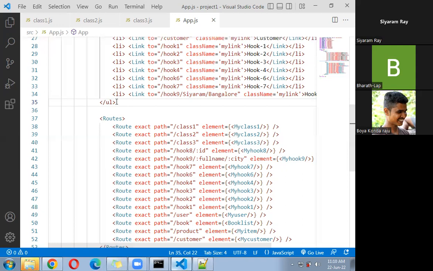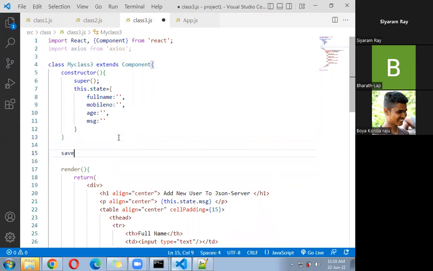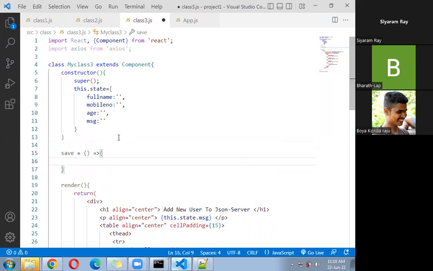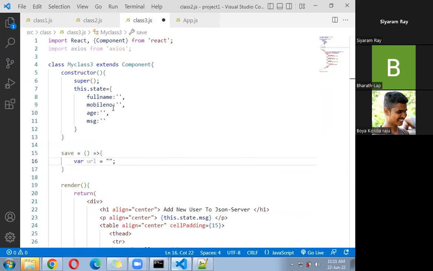Page is loading. Cool. Now, to come to that file, write a function called save. Save equal to fat arrow method. Create a variable called URL. You can copy the fetch URL from the previous page and add it here.